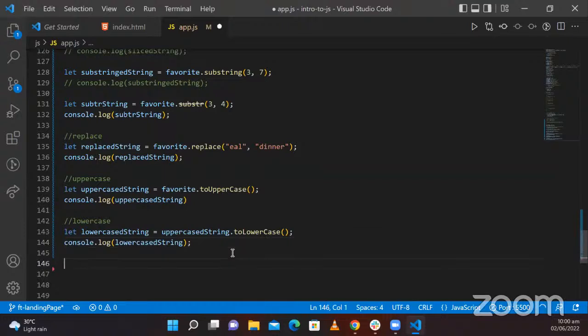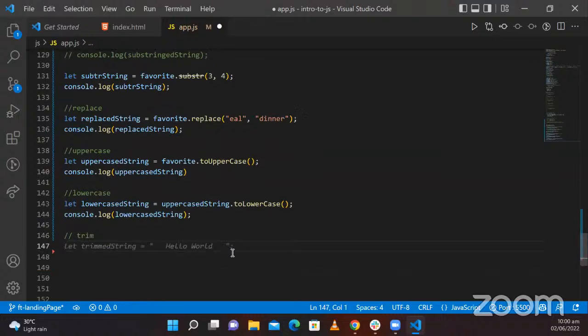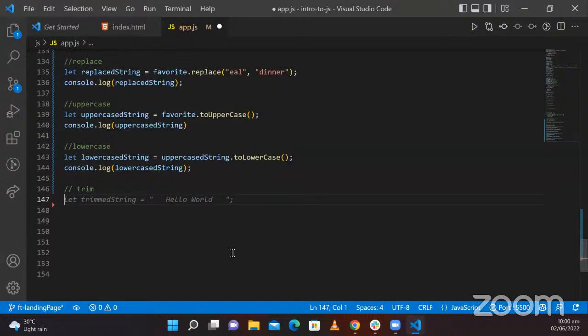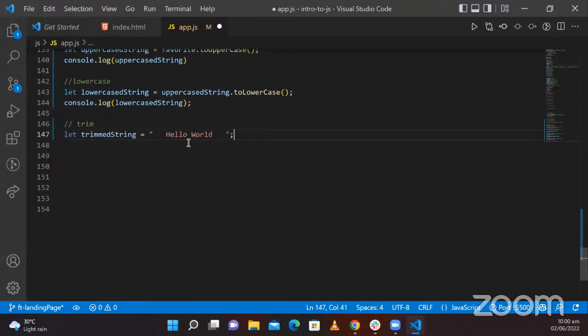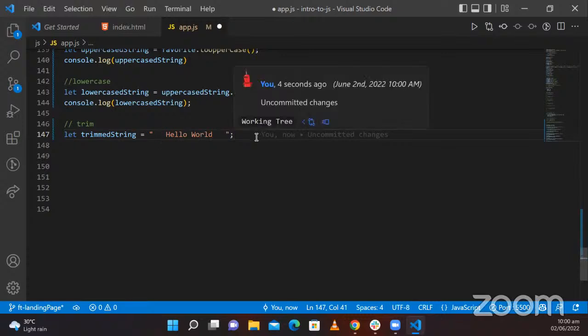So the last one that we'll look at for strings is trim. So let's say, for instance, we had a word like this. So you see, we have this space. I don't know how many characters it is, but let's even console log.